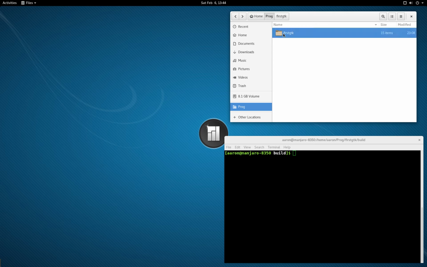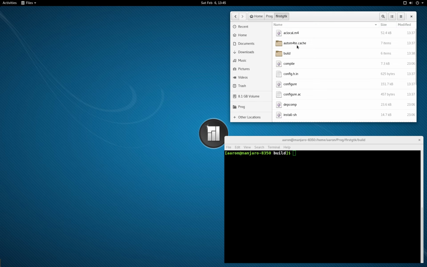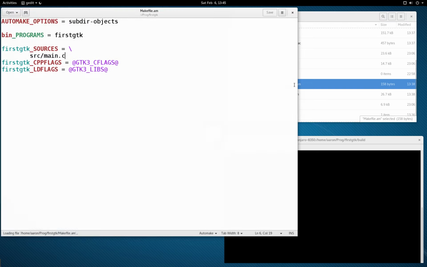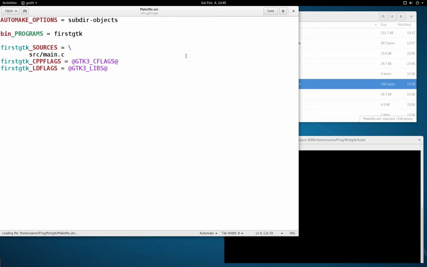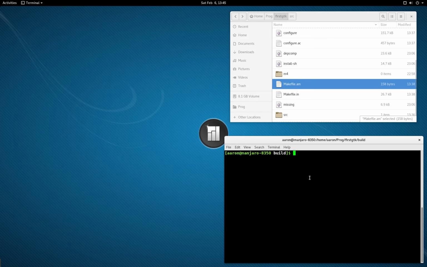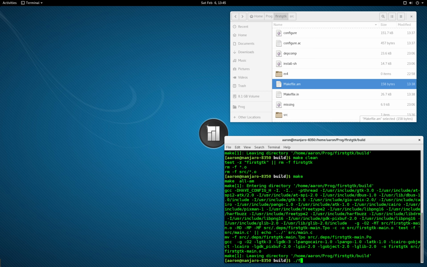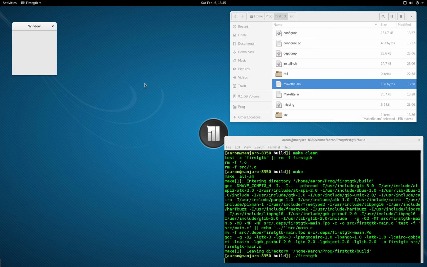As a quick review, we have a project called First GTK, and inside that we created a source file, main.c, which just creates a GTK window. We have our configure.ac file, which was mostly generated for us. We added GTK3 here, and then our Makefile.am, where we added the CFLAGS and the LIBS. From that we're able to go into our build directory, which we're at right now, and we can type make to build the project, run the project, and there we have our window.